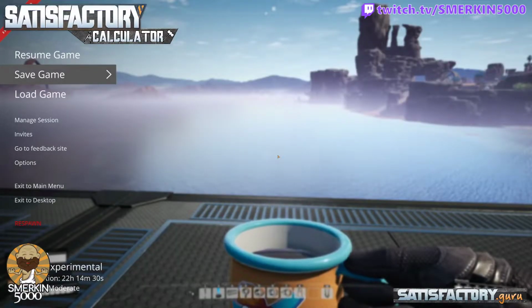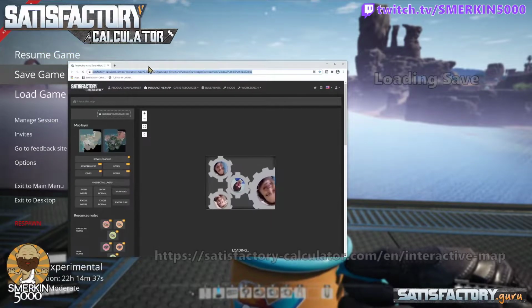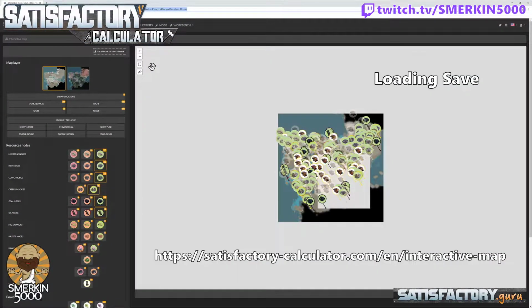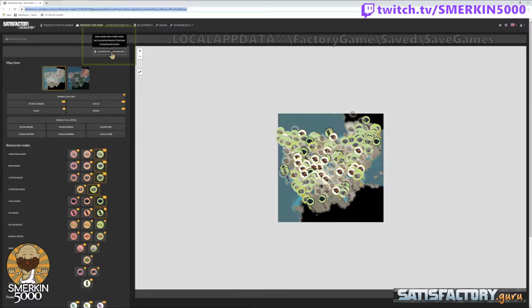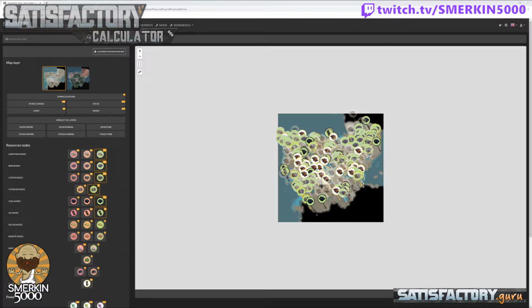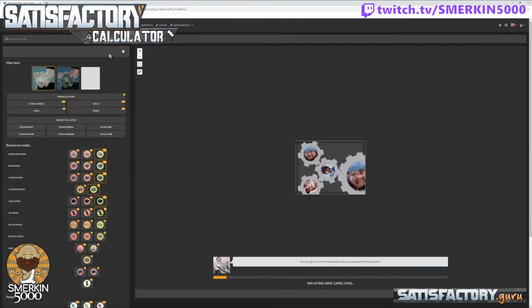Once you've saved your game, you need to open the Satisfactory Calculator interactive map at satisfactory-calculator.com. And here on the screen, it says click or drop your save games here, and it actually gives you the location of the save game files. That's where you grab your file from. So I'm going to drag across my save file to here, and we're just going to wait while it loads.